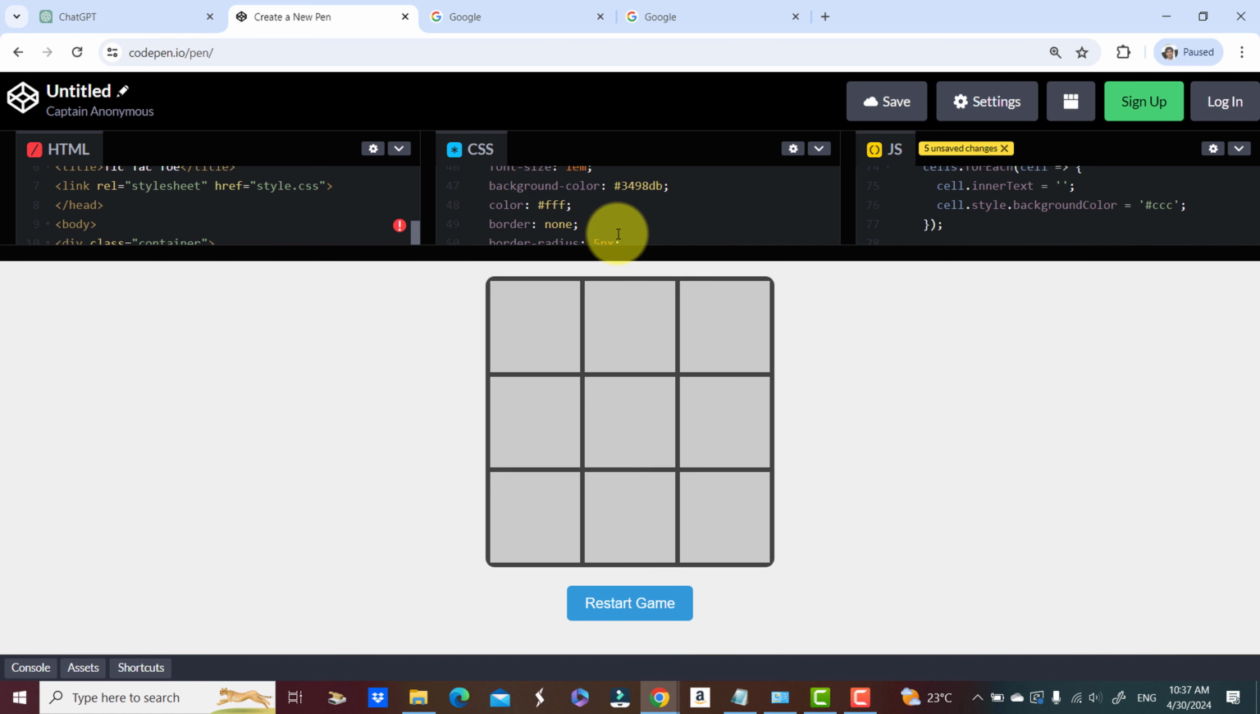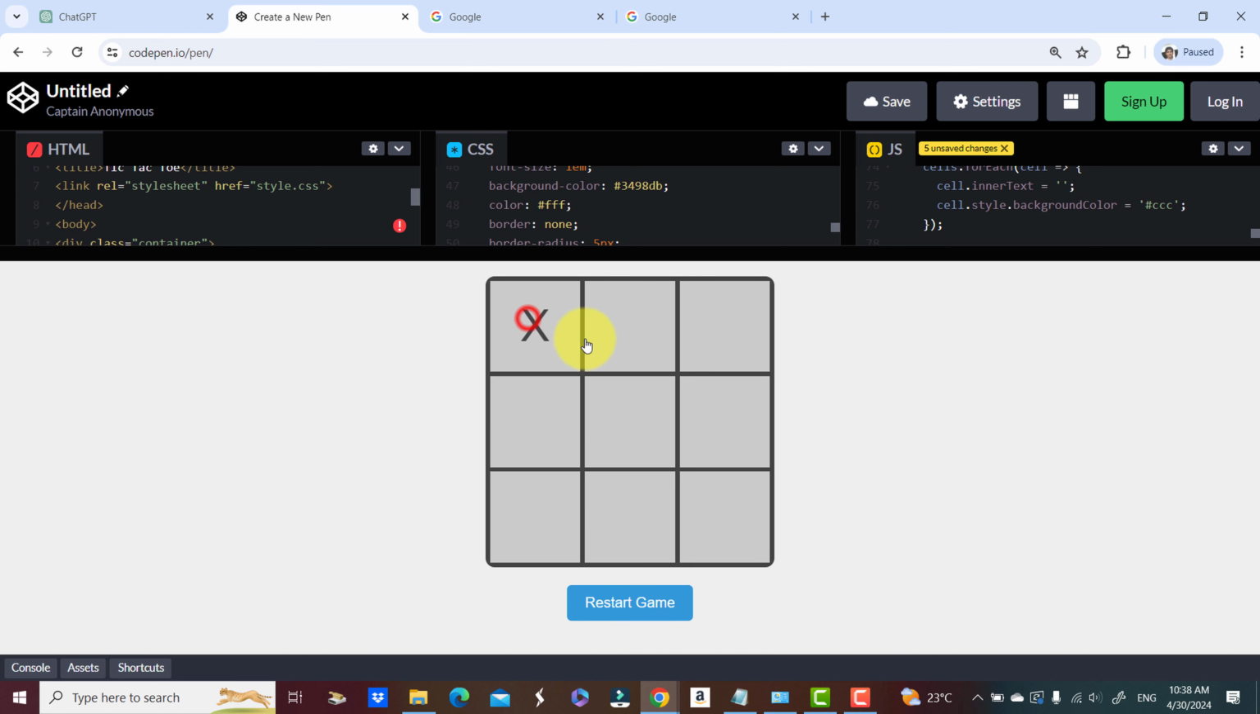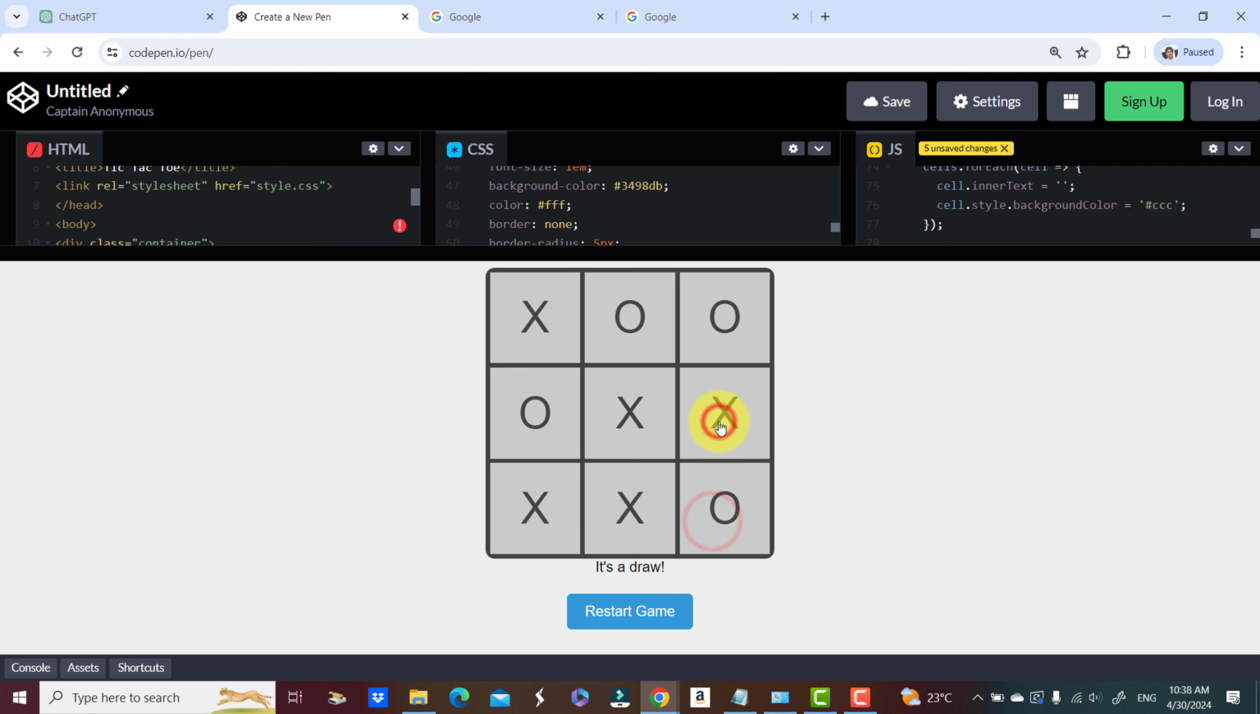Scroll it up from here and you will see the game board. Check it works fine or not. Yes, it works fine. You can see here the message player X wins. You can restart the game by clicking here, restart game, and check it again. It's a draw. This works fine.